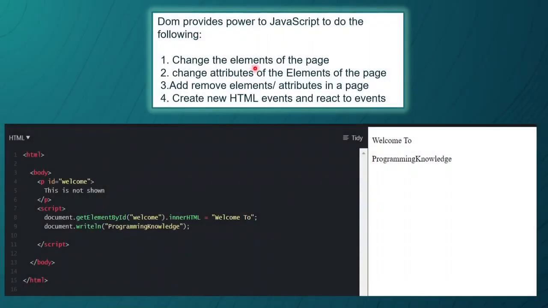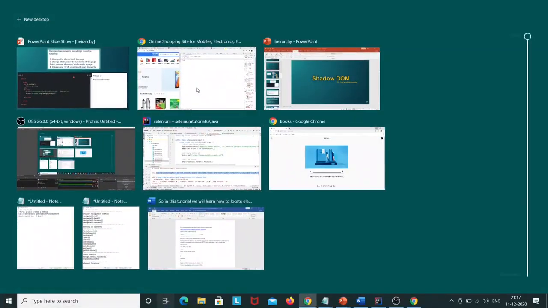Now DOM gives JavaScript the power to do the following things: they can change the elements of the page, they can change the attributes of the elements of the page, we can add or remove elements or attributes in a page, we can create new HTML events, and we can react to those events. Now how do we do that? Let me explain with the help of an example.